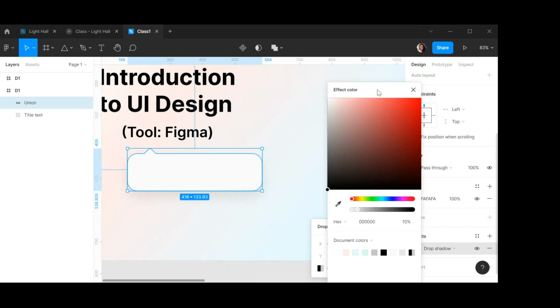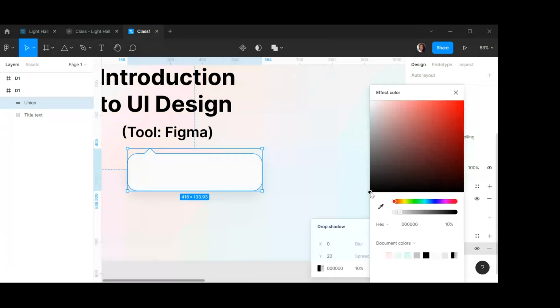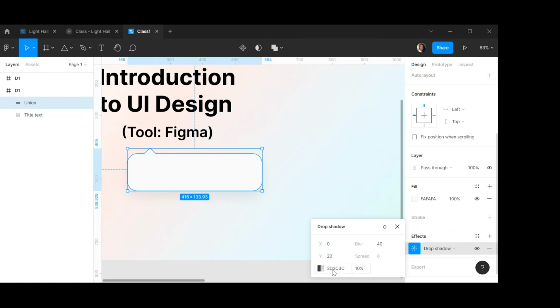We're not going to leave our color as black, so we're going to change it to something light gray. You can just use a random figure. It doesn't have to be the exact one I'm using. Just look at it in your computer and change it from black to, okay, you can use 3D, 3C, 3C as the shadow color.